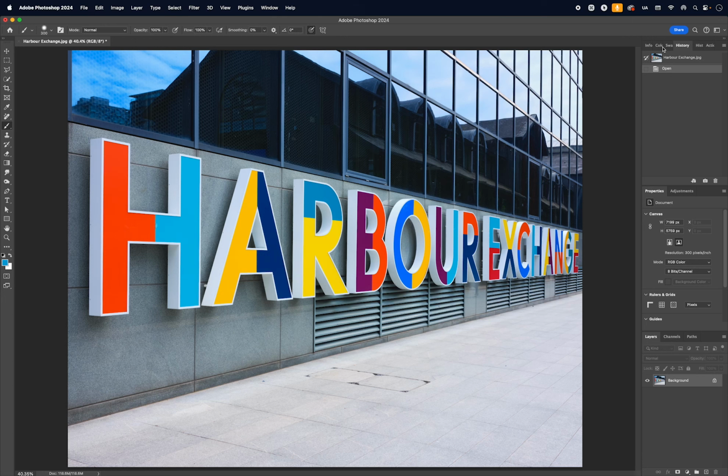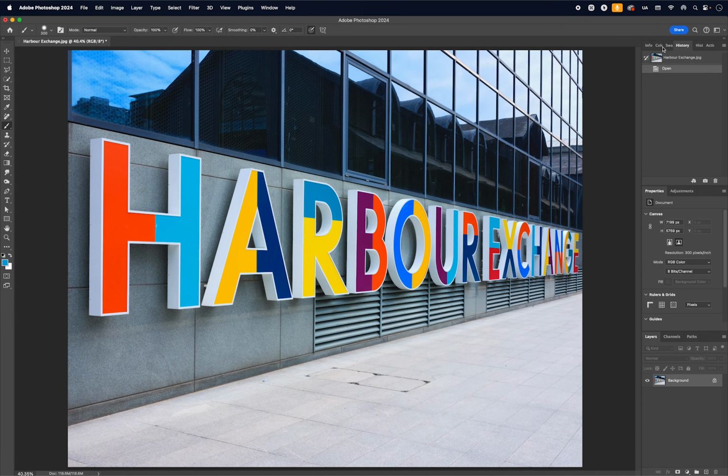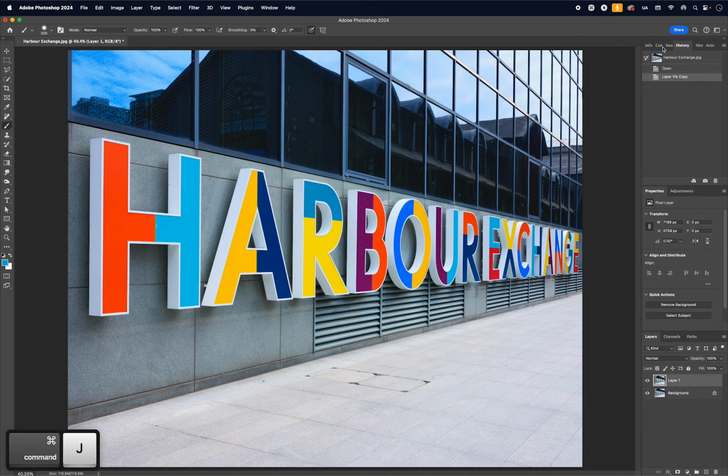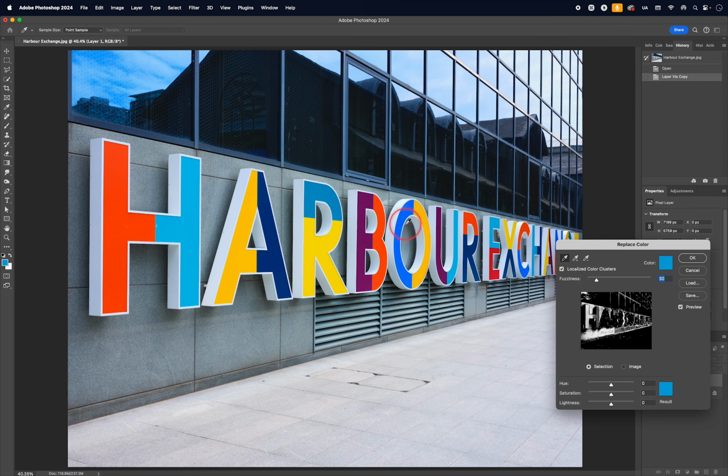In the previous video, we saw how we can quickly change color of an object using the color replacement tool. In this tutorial, we are going to do something very similar, but we are going to use the Replace Color dialog instead. Firstly, I'm going to copy the background layer by pressing Command J on the keyboard, and then I will go to Image, Adjustments, and then Replace Color.